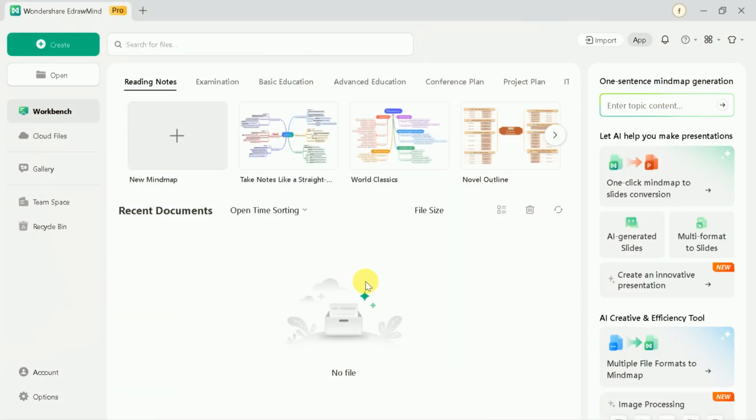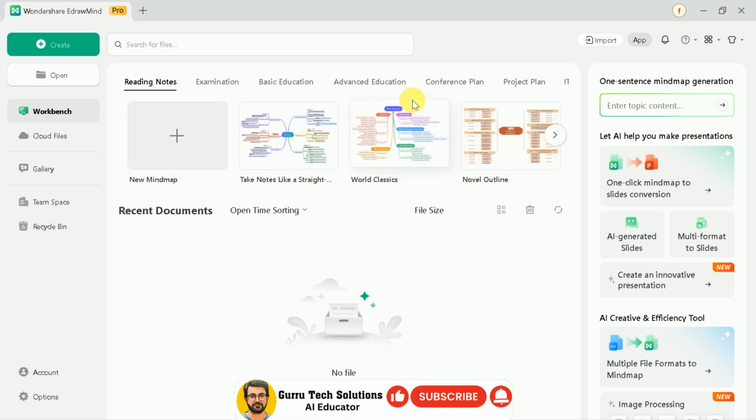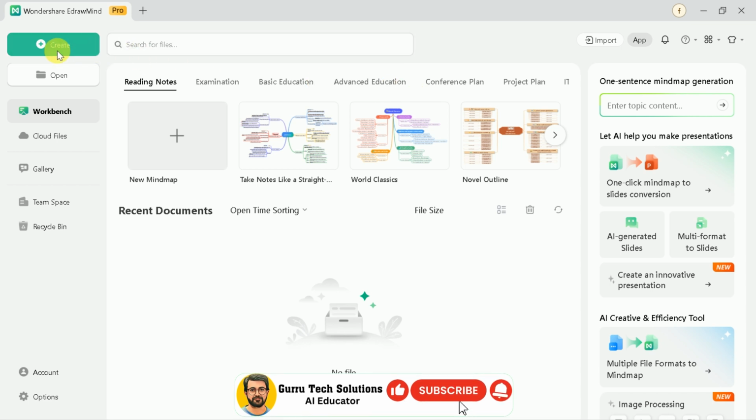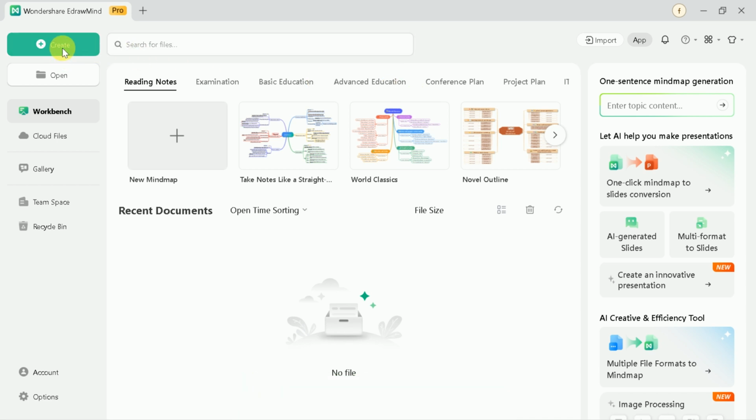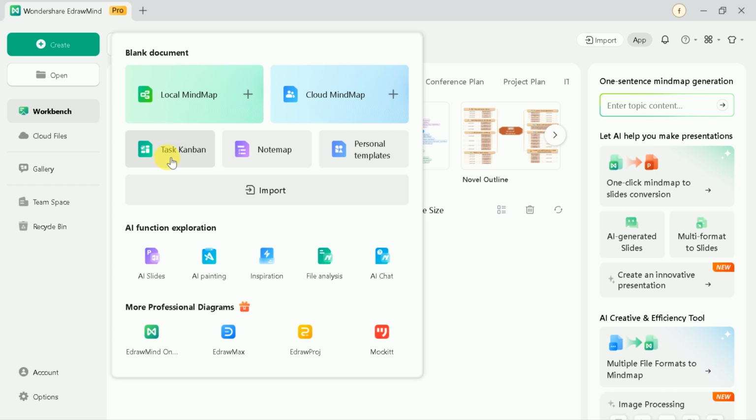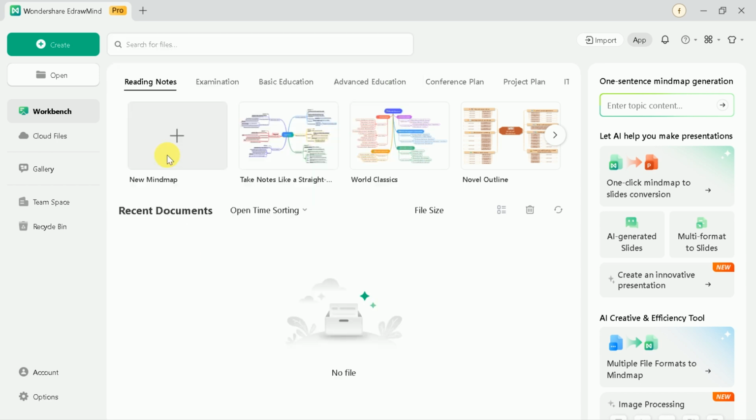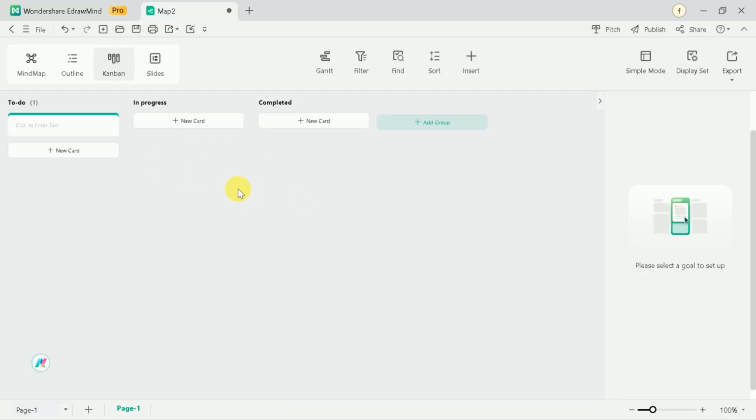To begin, open the EdrawMind application. The download link will be provided in the description of the video below. EdrawMind offers a variety of tools for task management and project planning, but in this video, we'll focus on its Kanban feature. To get started, navigate to the home screen, click on Create, and select Task Kanban from the options. This will take you to a new page with a sleek, user-friendly interface.